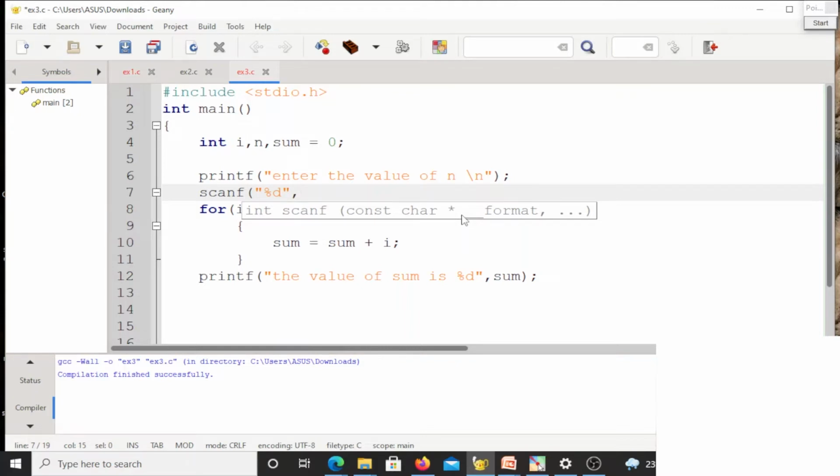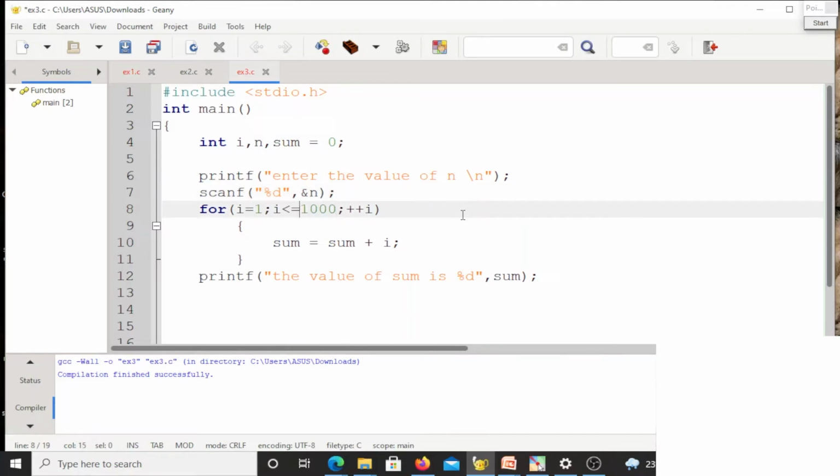Okay. How do you read the value of n? What should be before the value of n? What should be the symbol? So you have to supply the address. You have to supply the address in the case of scanf. So it should be ampersand n. Now instead of 1000 we have n. Let us compile first.